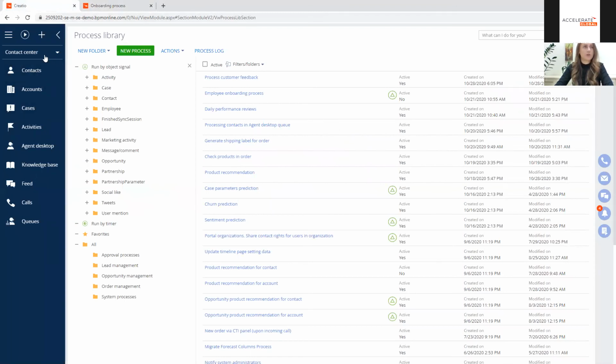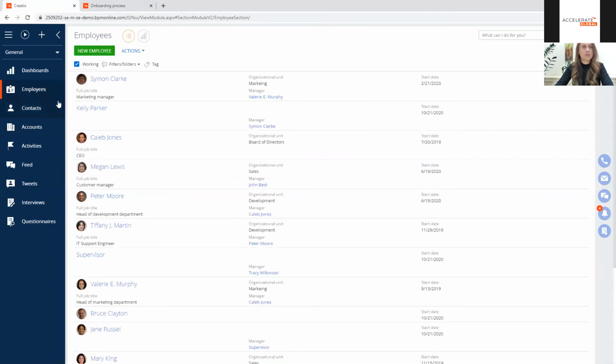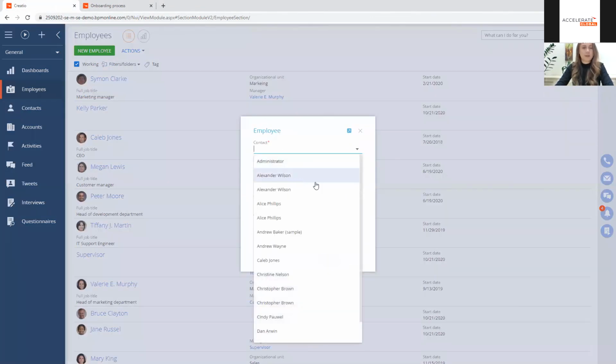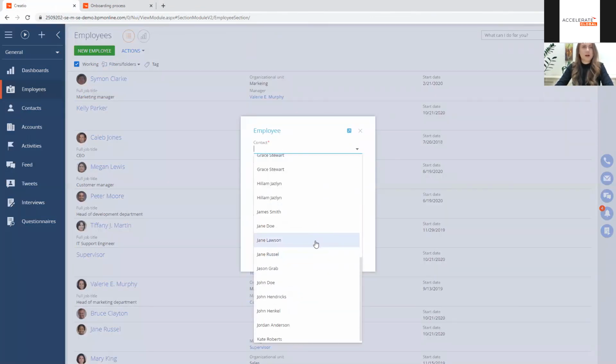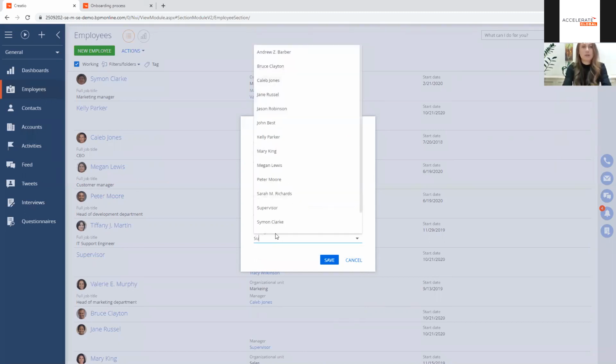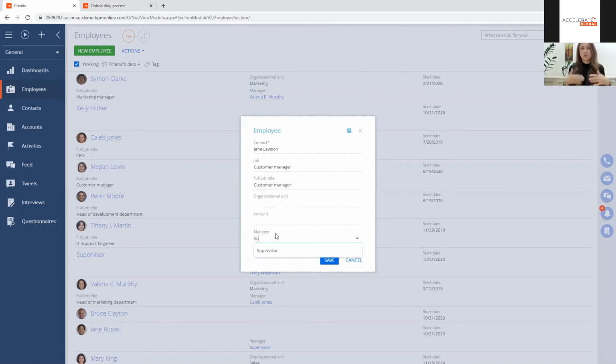So what I'm going to do, I'm going to go into my employee section and create a new employee. I'm going to pick one of the contacts. Let's do Jane. For example, she'll be a customer manager. The manager for Jane will be, well, supervisor. This is my user. So this way I can show you what I will see if I were a manager for this new employee.